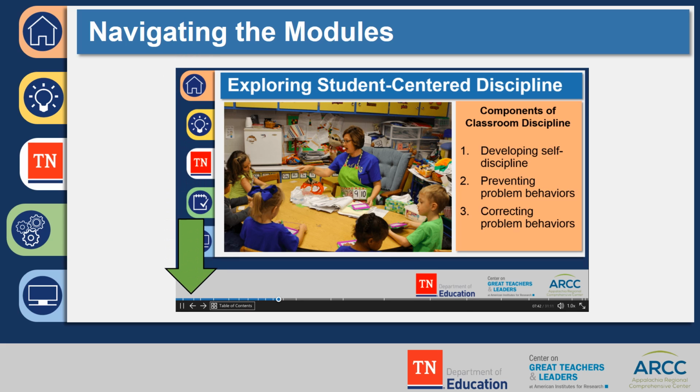The controls on the left allow you to pause or play the module or to skip forward or backward. The controls on the right allow you to control the volume as well as speed of playback, in case you'd like to slow down or speed up. The arrows on the far right allow you to view the module full screen. Press it again to reduce the size, or you can also press your Escape key on your keyboard. You'll also find a Table of Contents button that will allow you to skip to any slide you prefer.